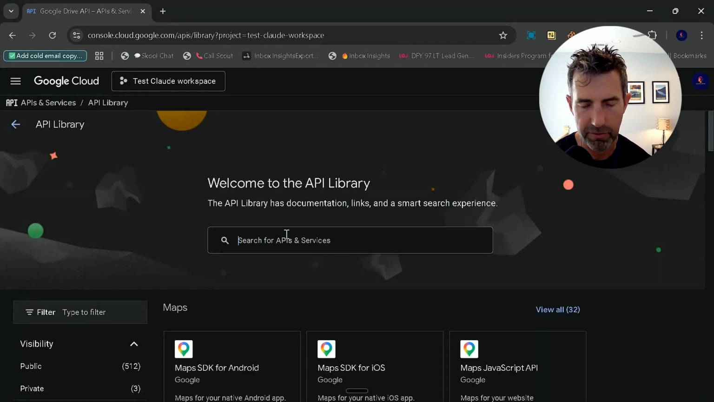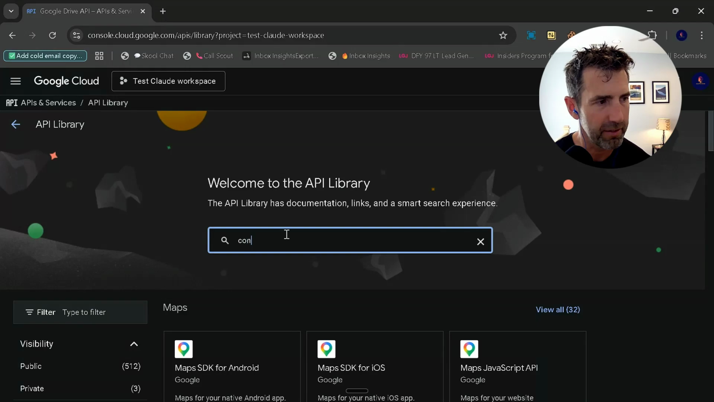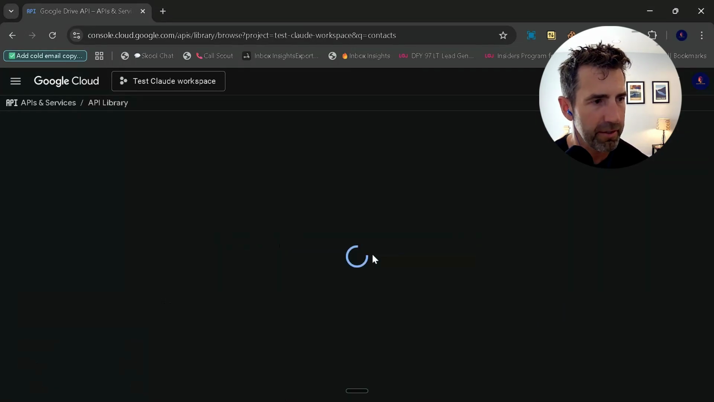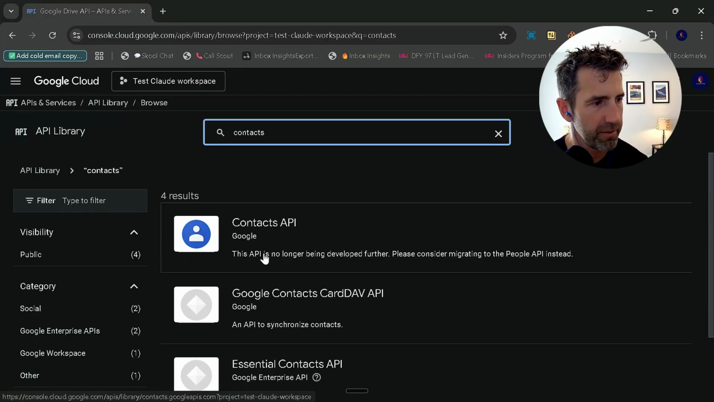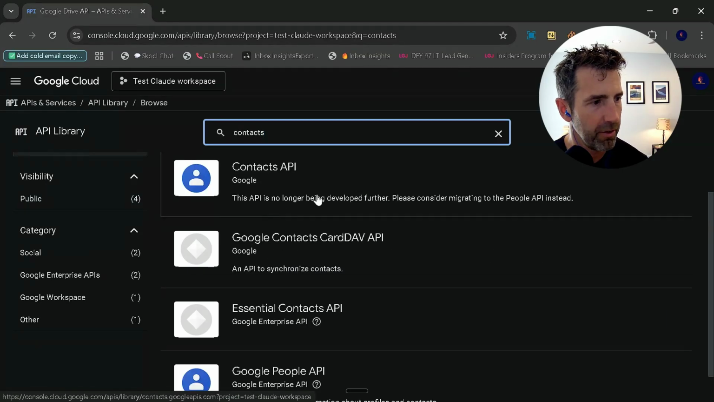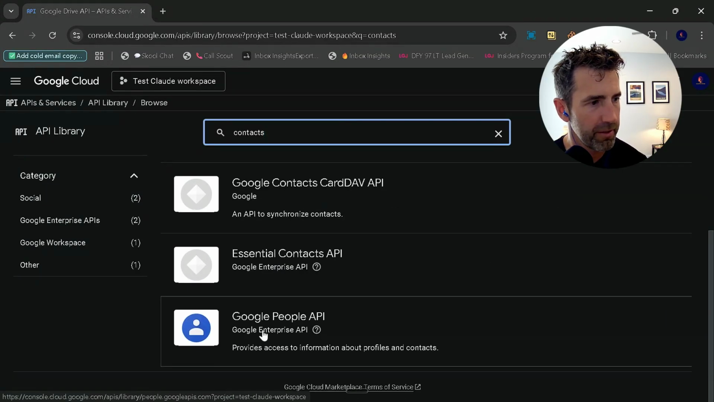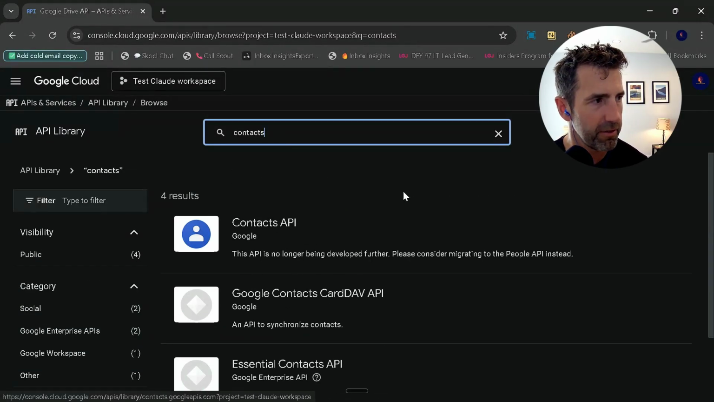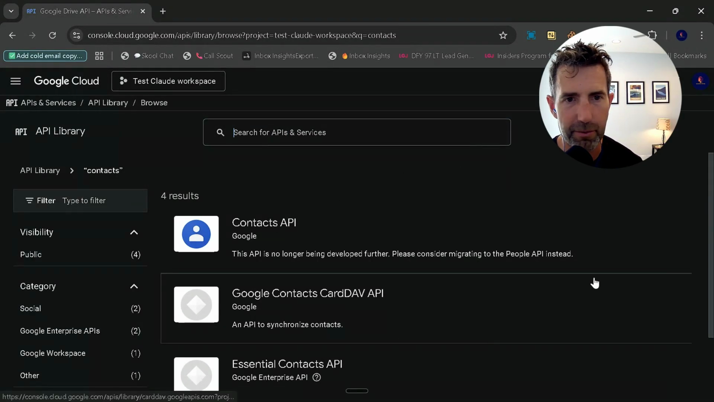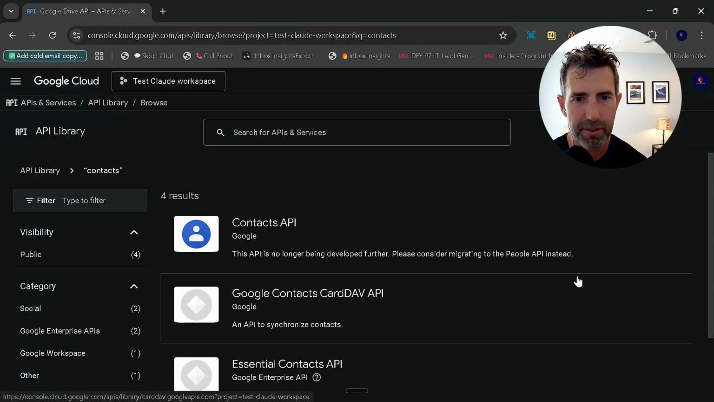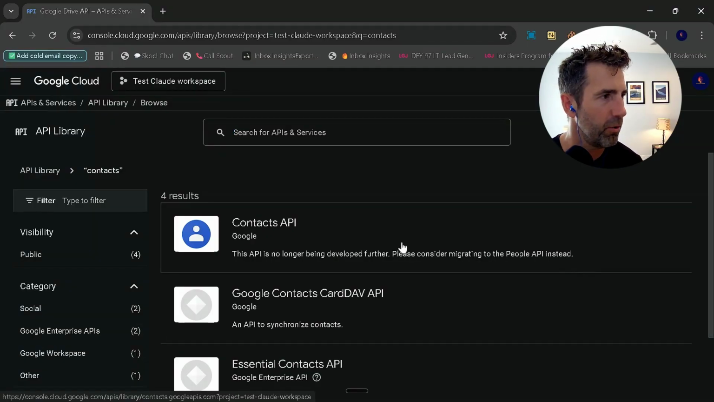There's a new one for contacts. If you want it to be able to connect to your contacts, this one is no longer actually working. You want to do this Google People API if you want to connect your contacts. But just connect all the different apps that you want right there in the library. And then next step is we're going to go into the OAuth screen.